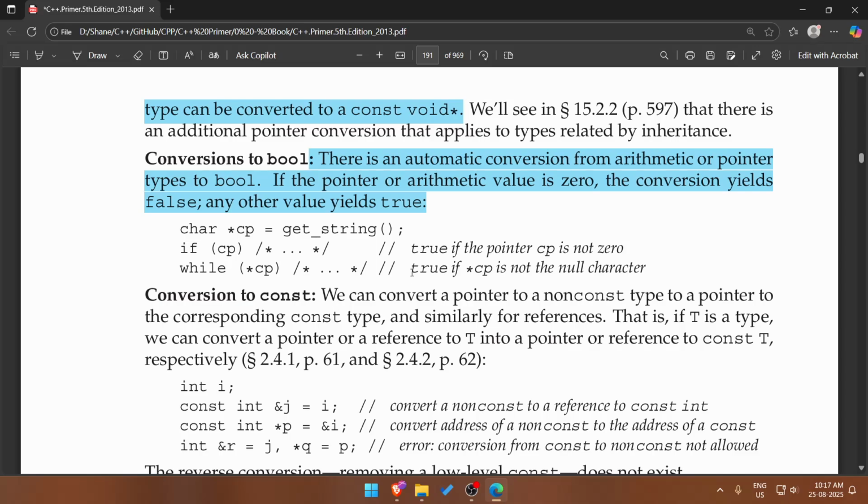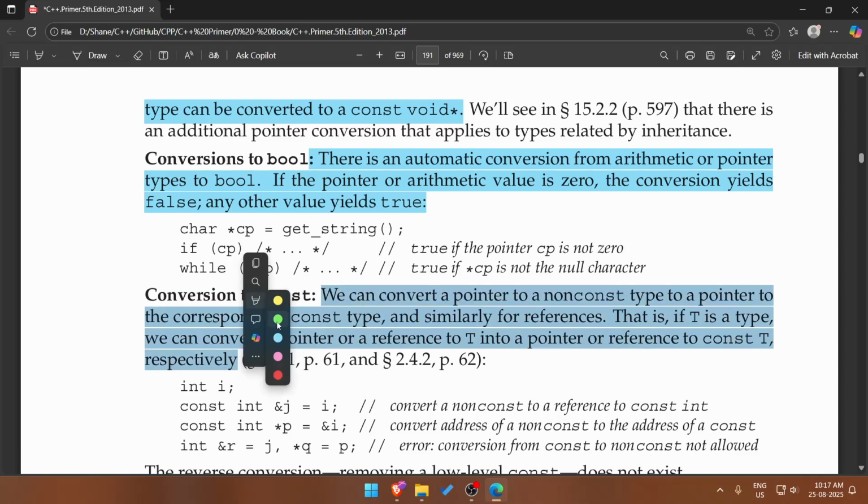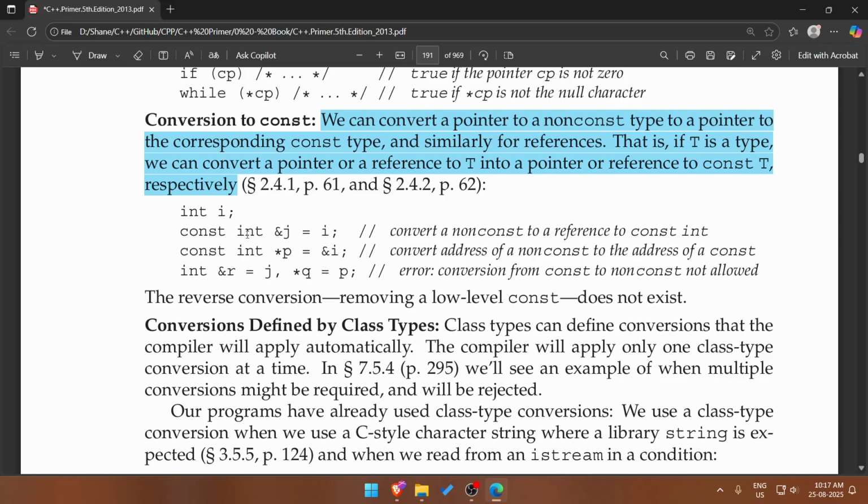Okay, we can convert a pointer to a non-const type to a pointer to the corresponding const type, and similarly for references. That is, if T is a type, we can convert a pointer or reference to T into a pointer or reference to const T respectively. Okay, so int i, then we have a const reference to i, and we have a const pointer to i, and we say then this is a simple reference j, and we also have a simple pointer.